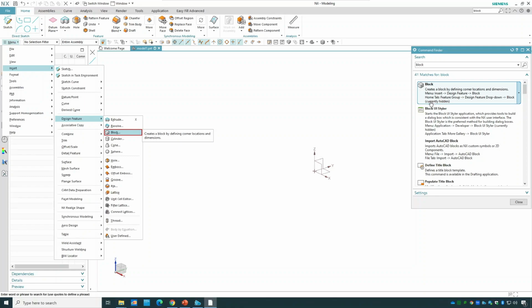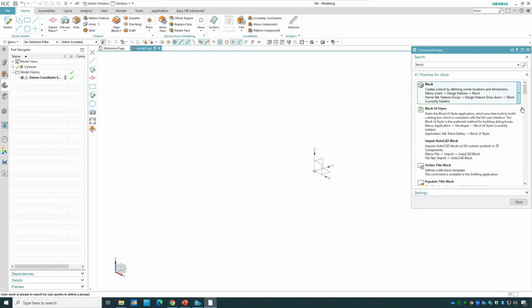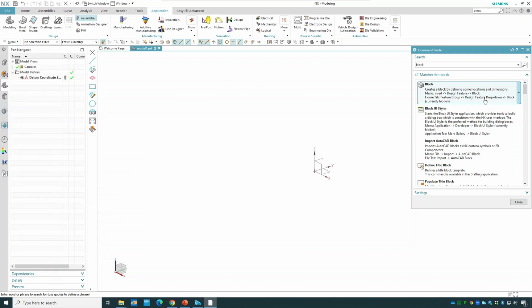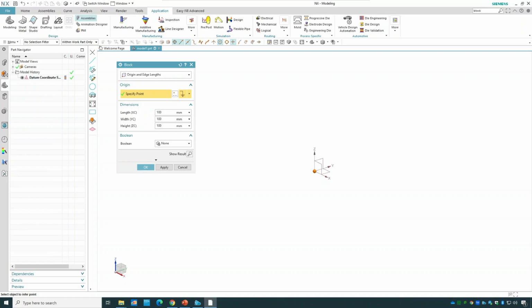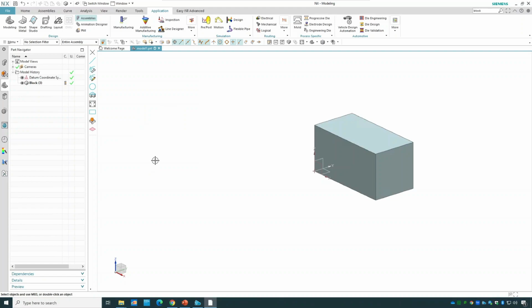You can see here it's currently hidden, so I won't be able to find it there unless I go through the route that is mentioned. So I'm going to click there. Within the block, I can give the length, the width, and the height. The length was 100, the width was 50, and the height was 50 as well. I click OK, and you can see that with just one command, I generated the same model that I was trying to make in different stages. This is one of the beauties of using the block feature.